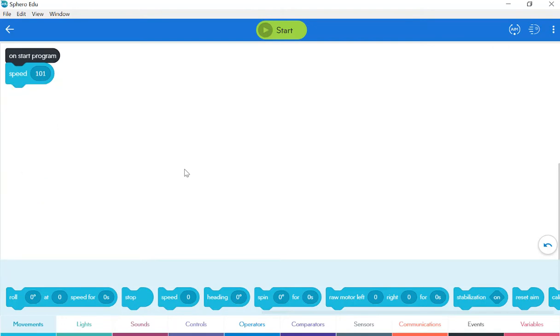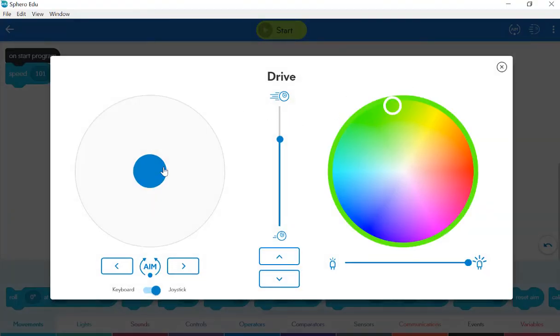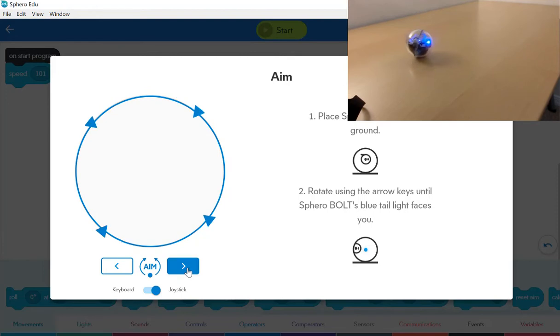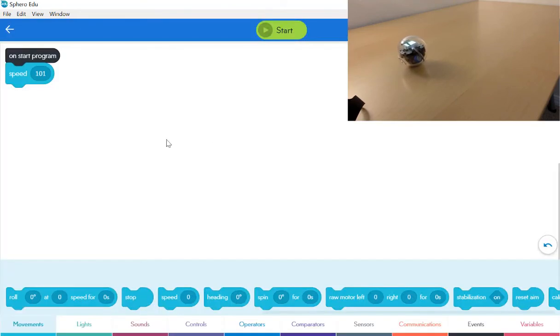Before you start the program, you want to calibrate the direction of the spiral bolt first, because it doesn't know which direction is front and which is back. So press this push button and rotate the spiral bolt until you can see the blue LED. All right, let's see. All right, done. Perfect. Now if we click start, it's going to move forward at a speed of 100.